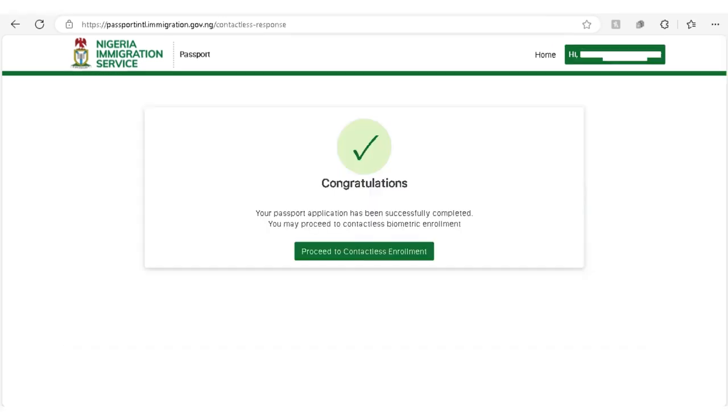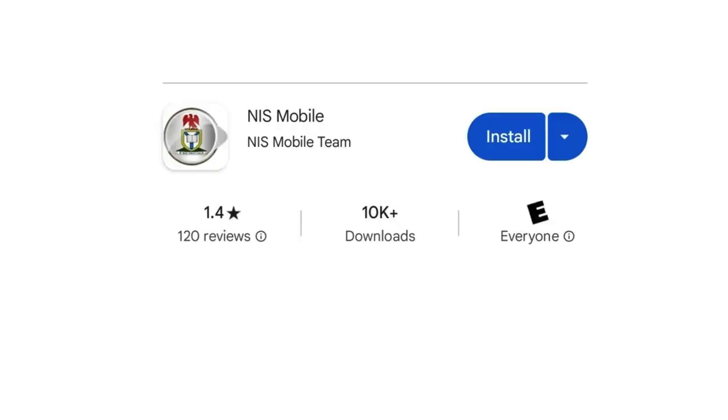Once the application is submitted, you're going to see a screen like this that says, congratulations, proceed to contactless enrollment. The next thing you're going to do is head to the Play Store and download the NIS app using your Android phone. It's not yet available for the App Store as of now. When you're in the Play Store and you search for NIS app, this is what you're going to see. This is the sample of the NIS app that you're going to download.